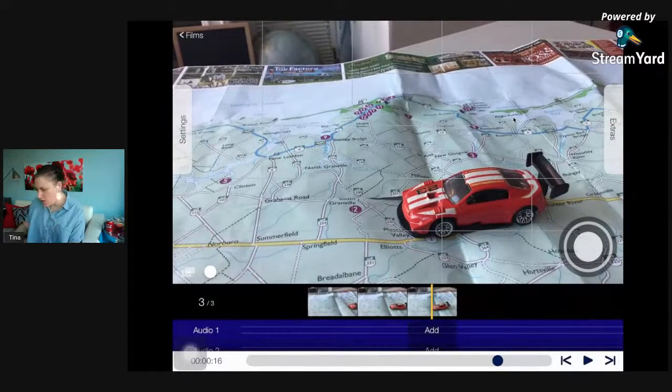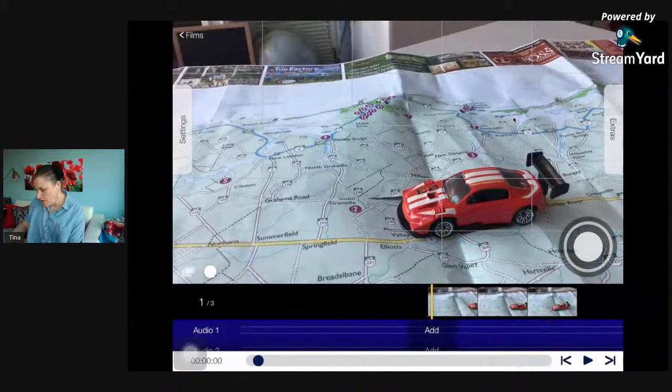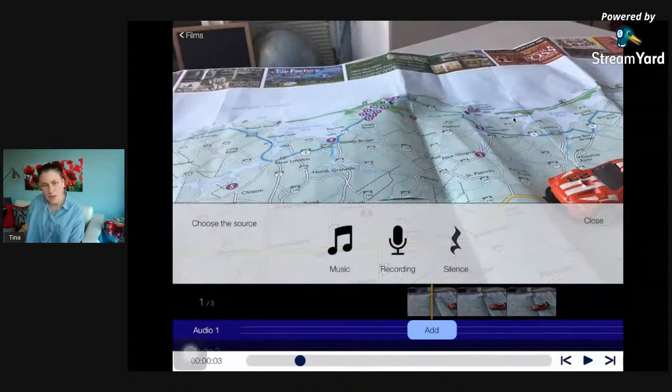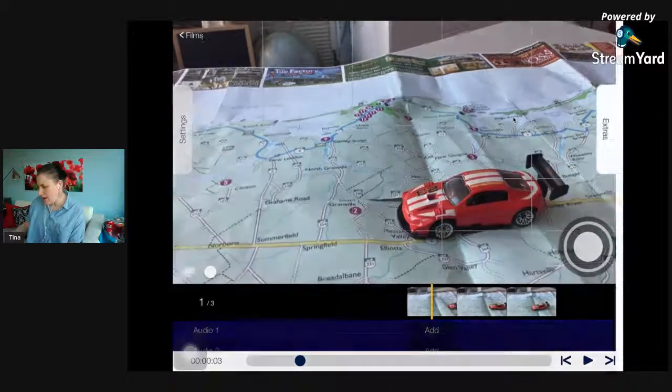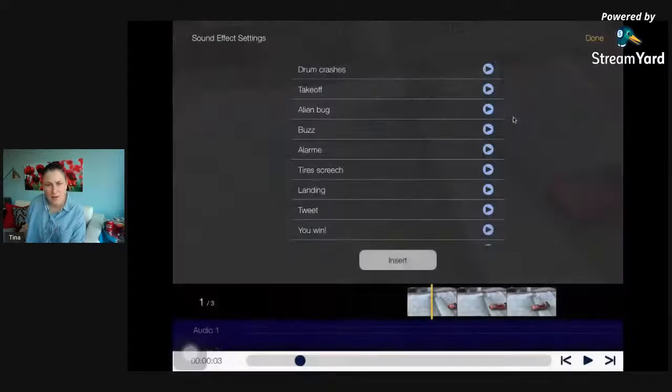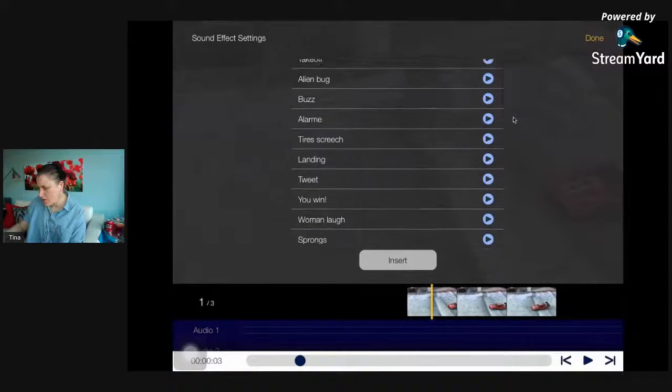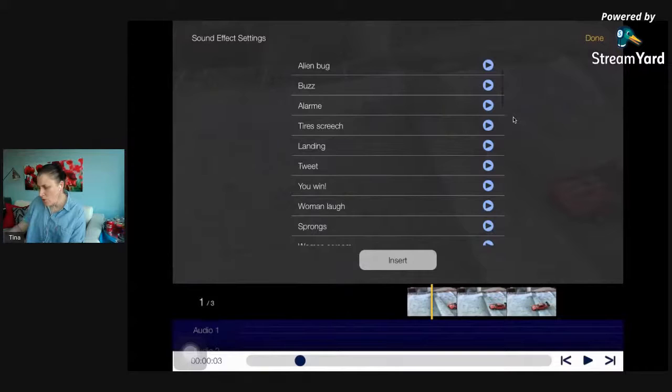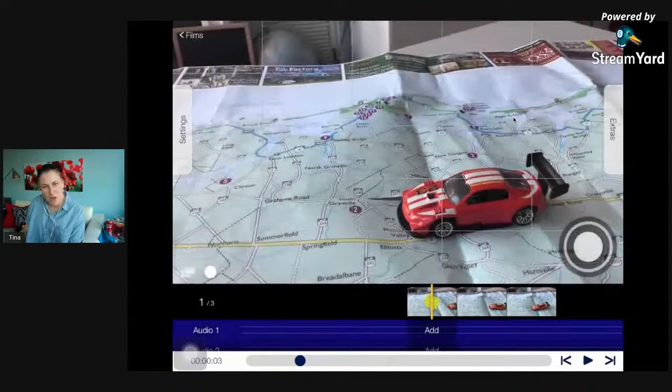So on the bottom, I have an audio piece. So I can record a message, bring in music, or add silence. And on the side, I have sound effects. So I can bring in those sound effects as well. So if you're looking for an all-in-one stop shop, Stopmo is a great option. It's only available on the iPad, so it's a bit of a bummer. So I wanted to make sure I showed you something that was on everything.